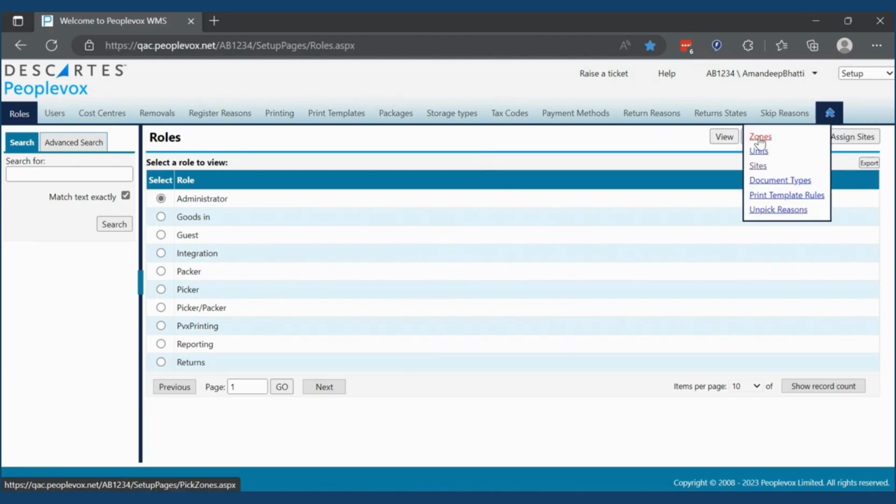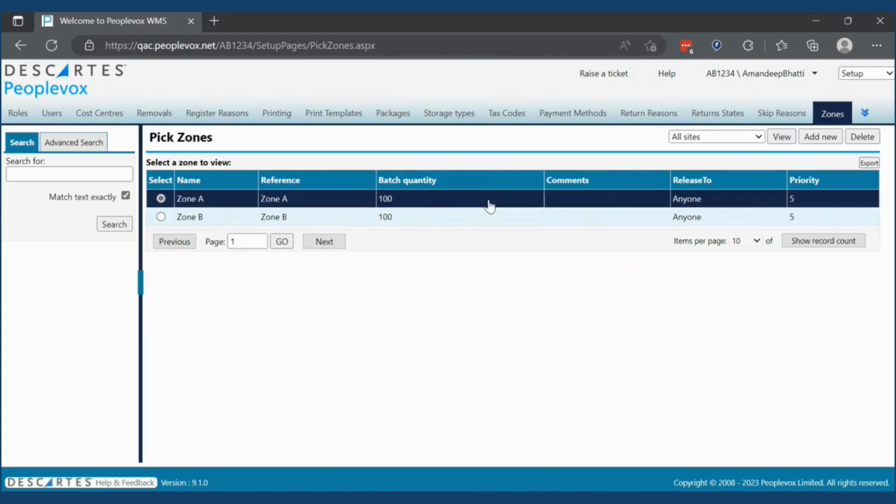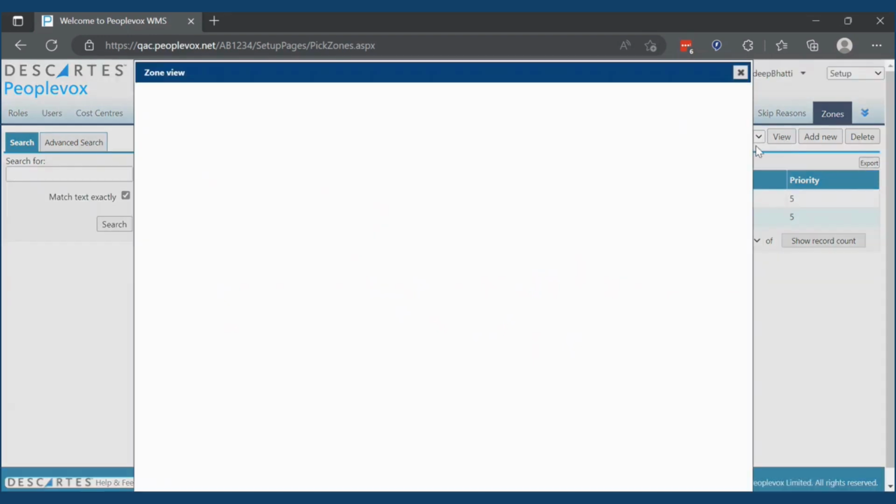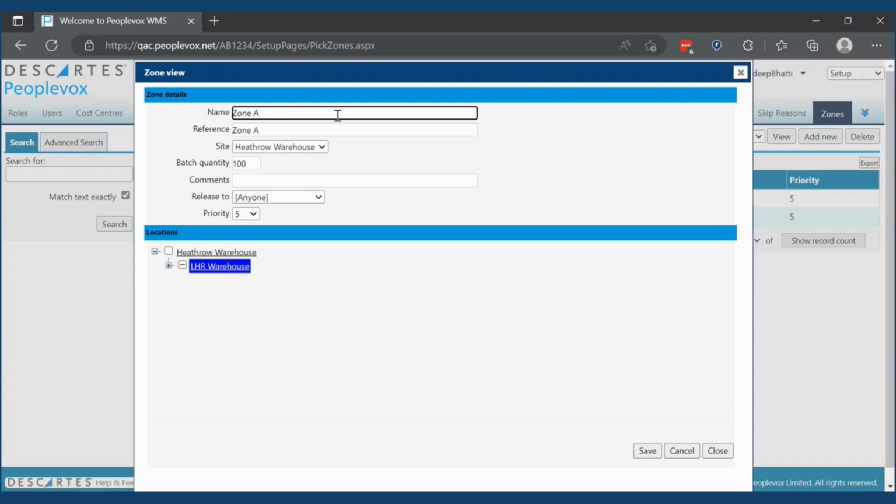First, we go to Zones, and there's two set up here. Let me show you how that's done. First, you do your name and your reference. Select your site. Set batch quantity to 100 and click Save.